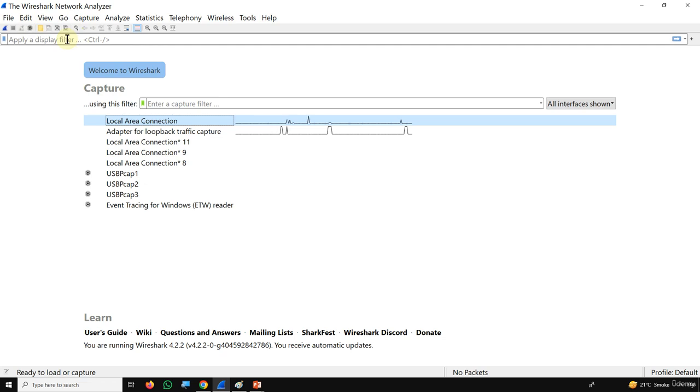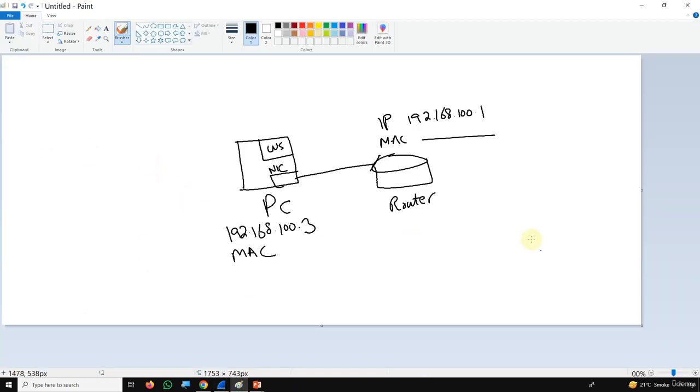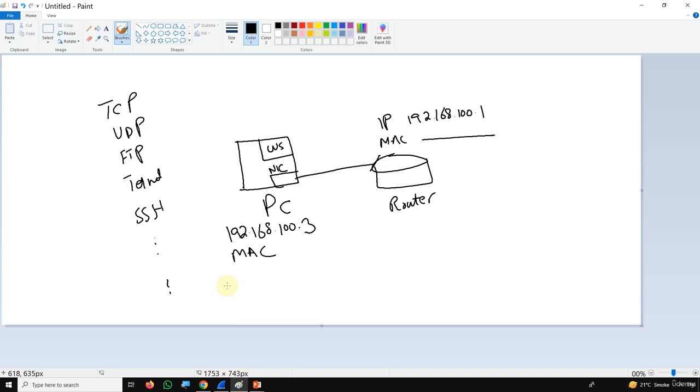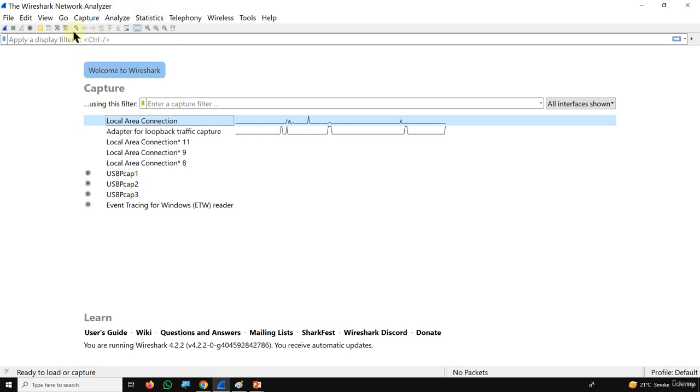For example, we have multiple packets, like TCP, UDP, FTP, Telnet, SSH, and so on and on. And you can see in one single communication, we can capture thousands and thousands of packets. So in order to narrow those down, for example, I just want to narrow down to, let's say, SSH. What I will do is type SSH in the display filter to filter out those SSH packets only.